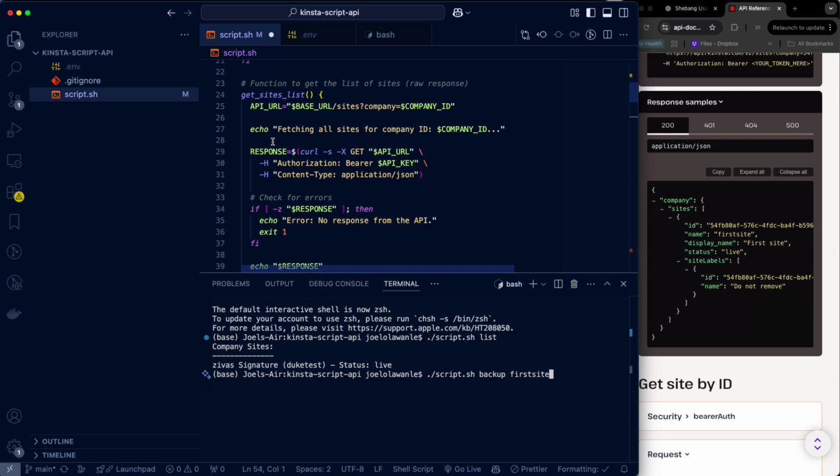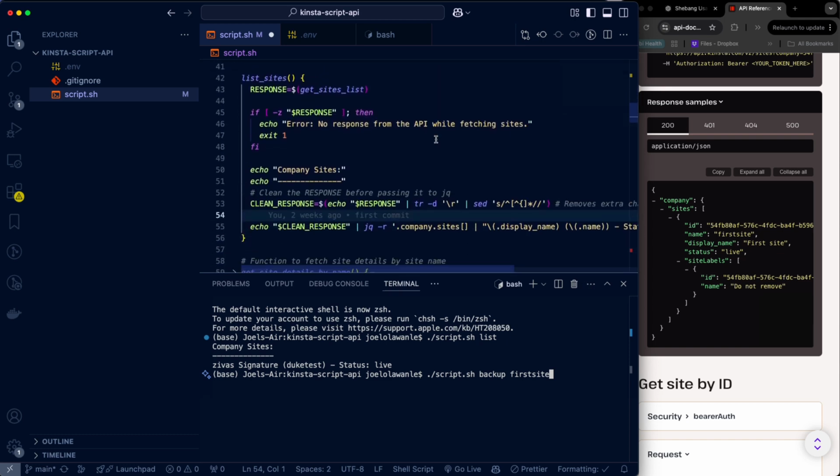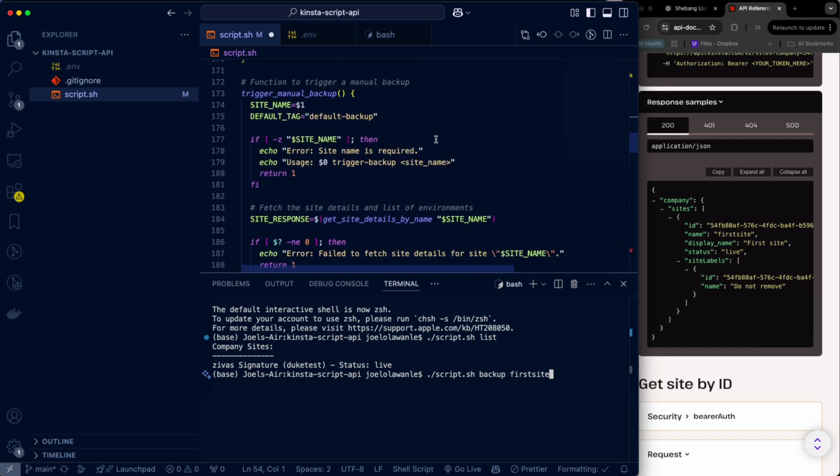So this first site that I am passing is going to take this name. Now it's going to take it into this function, make use of this function, get a list of all the sites and filter based on this name and see if this name exists among the array. Now get that object from the array. That object is going to include the site ID. It's going to use that site ID to perform another function. Now let's follow through the backup. So basically, site name is getting this.